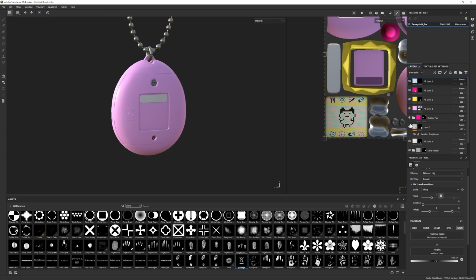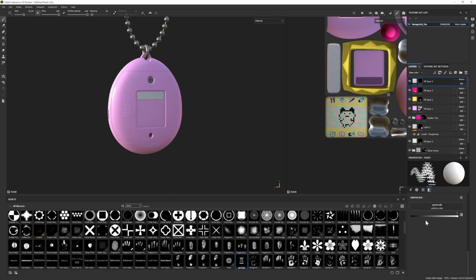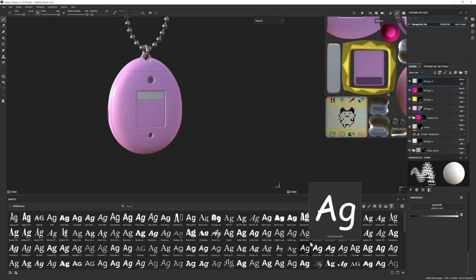All right, let's just start having some fun with textures and start adding some fun details to this Tamagotchi.